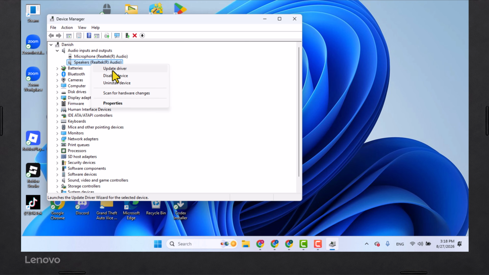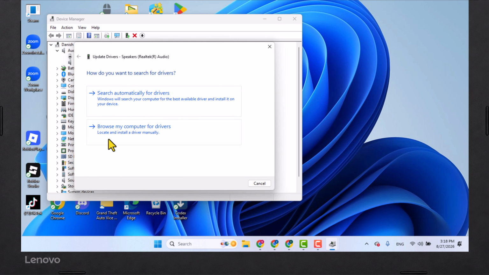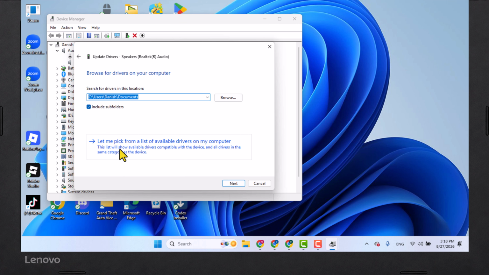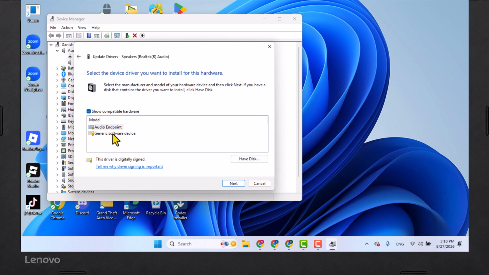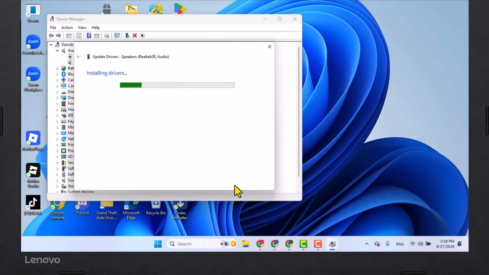Select Update Driver. Click Browse My Computer for drivers. Then select Let me pick from a list of available drivers on my computer. Select Audio Endpoint. Click Next. Windows will now update the audio driver. Once the driver is updated, close the window.